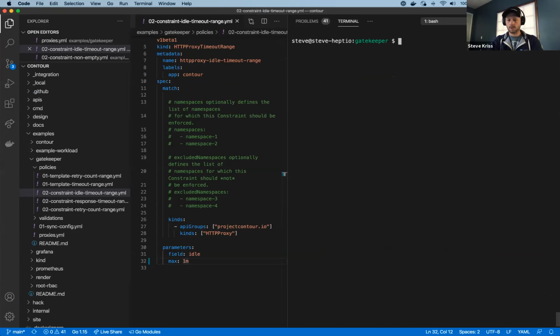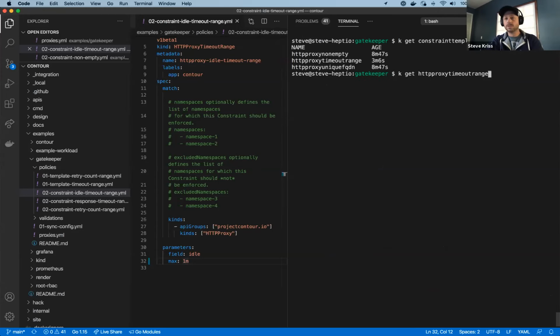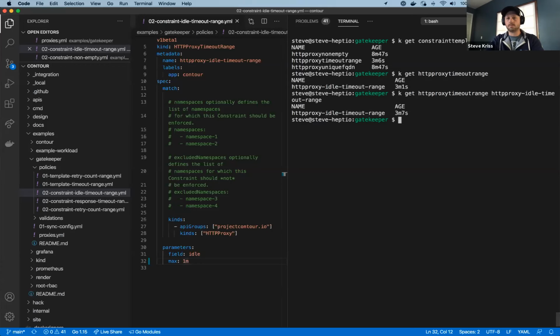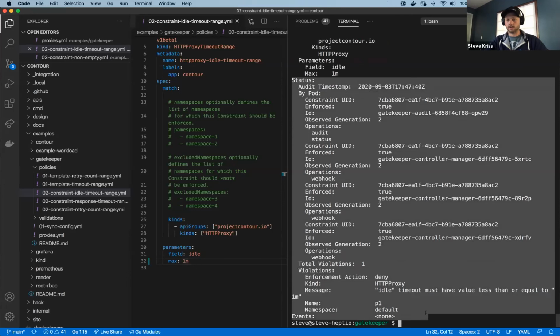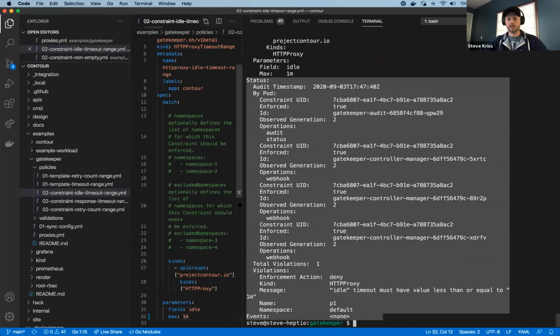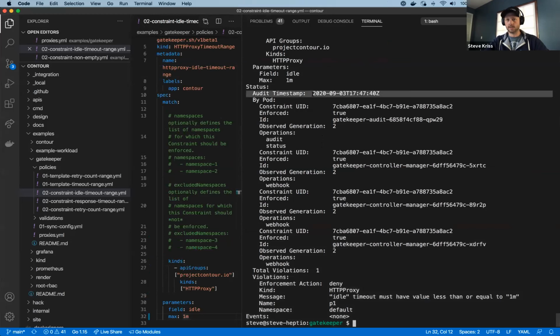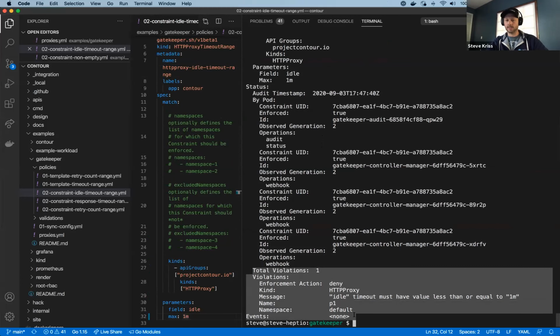So let's see. So if we look at this constraint here for the timeout range, we can just describe it. So it's going to run every minute and show an audit report in the status for that constraint. So you can see here, it's actually already run since I've made the changes. So it shows you the timestamp that it last ran. And then at the bottom here, if you have any violations of the policy, it'll surface them here.